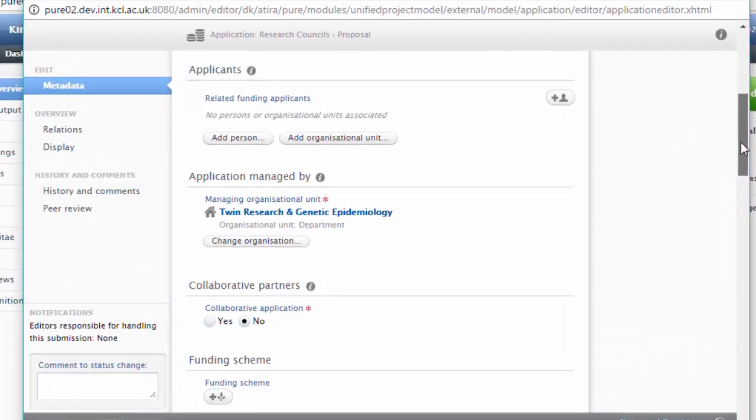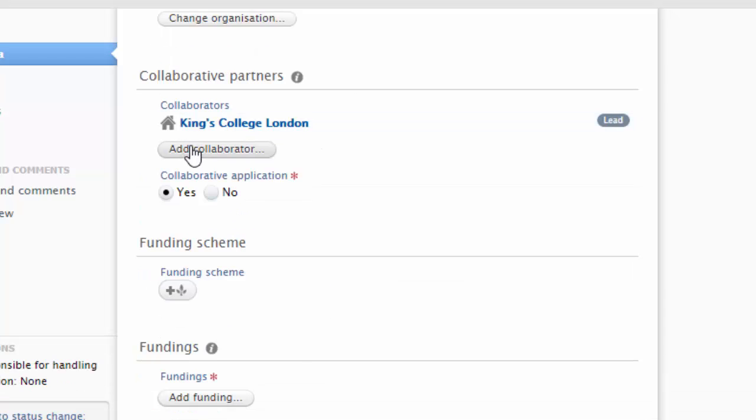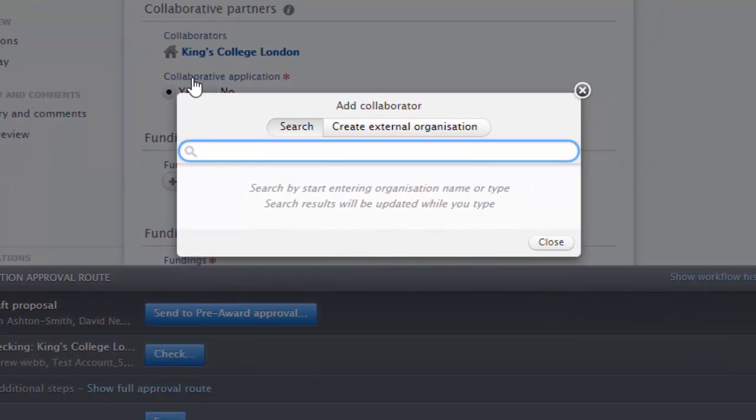Moving on, we move to the Collaborative Partners. The field defaults to No, but if there are partners to add, then click Yes, and then click to Add a Collaborator. Like before, use the search option to find an external organization, as the majority of these will already have an entry in Pure. Only use the Create External Organization button if you're certain that the name is not available in Pure.